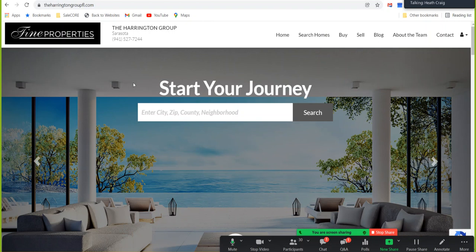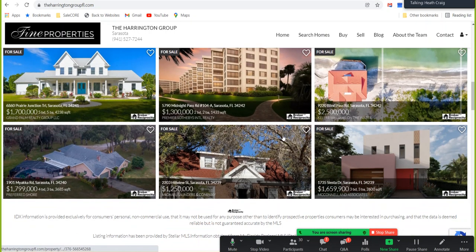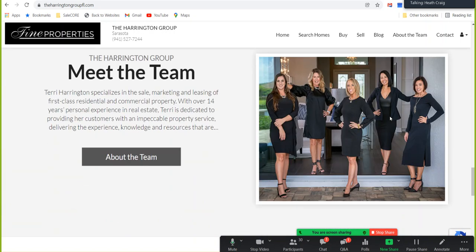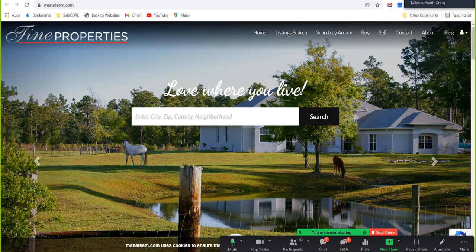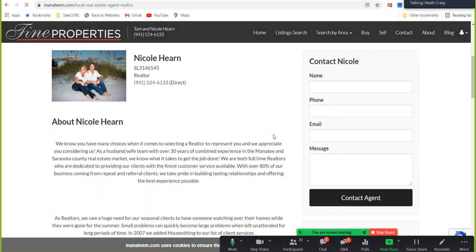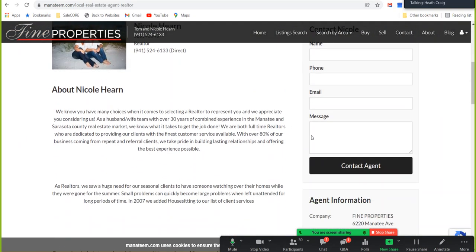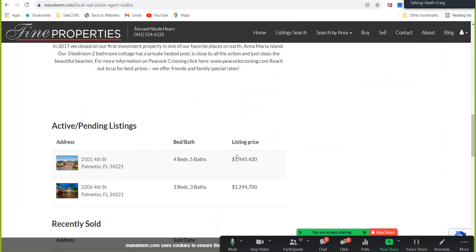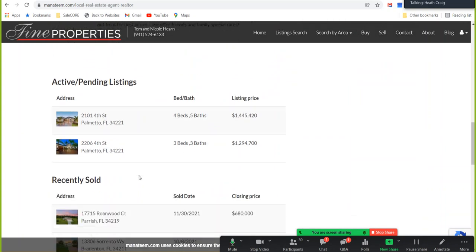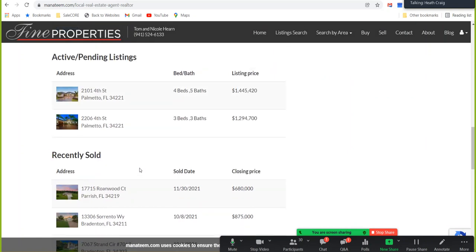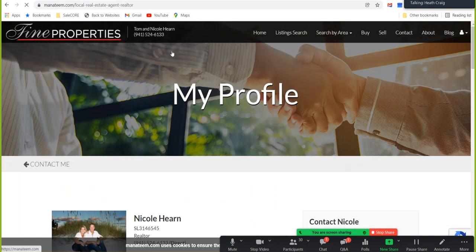You can see this is another advantage design with a team selection. So if you're running a team, you can use SaleCore as an entire team on here. So you can see the Harrington group here has their team photo on here as well. Okay. Here is another team, but they also have the about. So this is your profile page, which has, again, a built-in lead form, your contact information, and your active and pending listings and your sold listings on here as well. Okay, so that's another option.